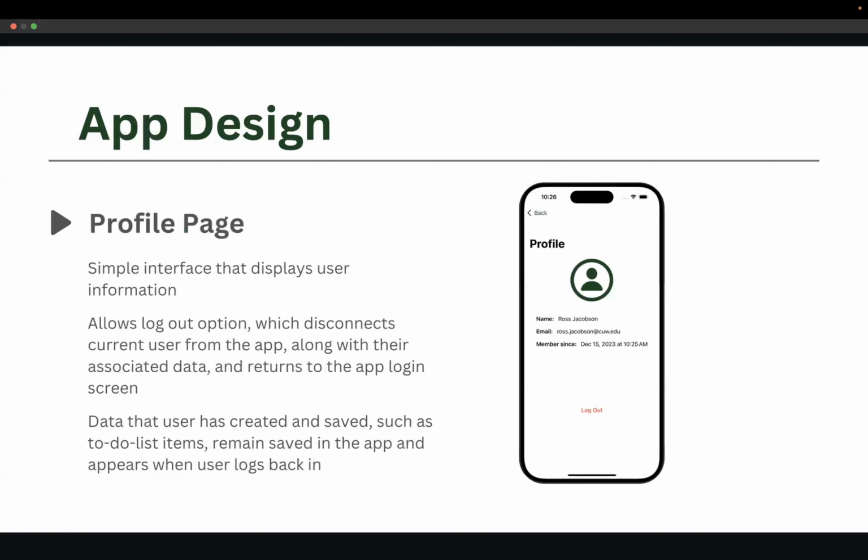There's also a profile page on the top of the main menu that the user can navigate to. Very simple interface, just displays the basic user information. They can set a profile picture. It allows a logout option, which disconnects the current user from the app, along with their associated data and returns to the app login screen. But it does make sure that the data is saved so that if the user logged back in, all of their data will be there still. You'll just fetch it from the database at each login.